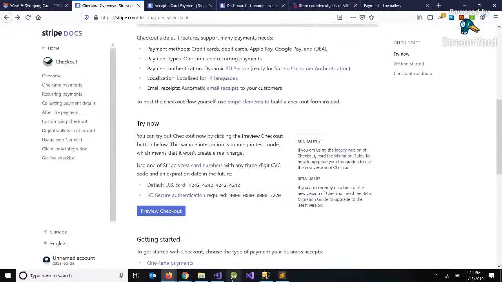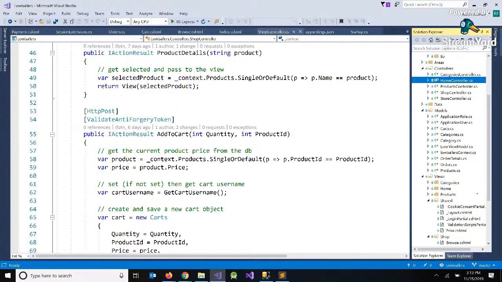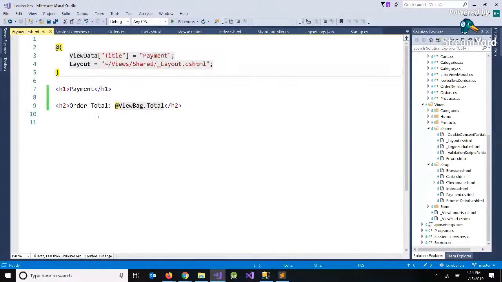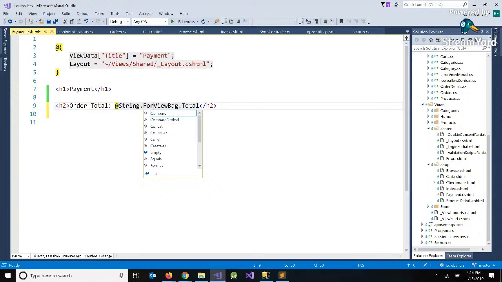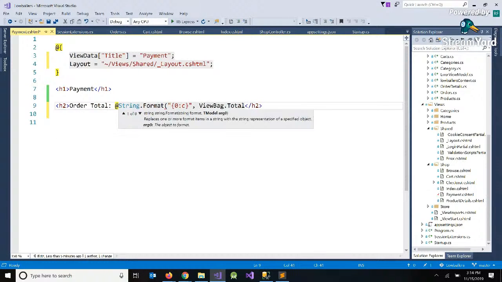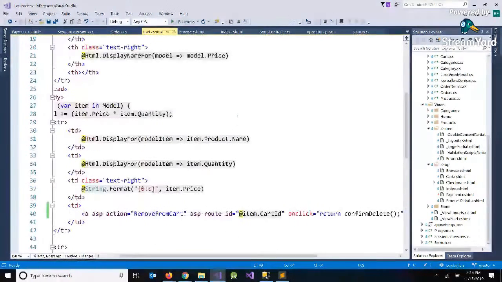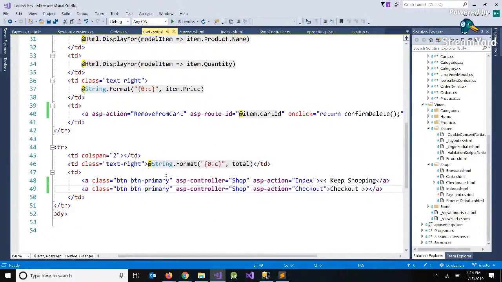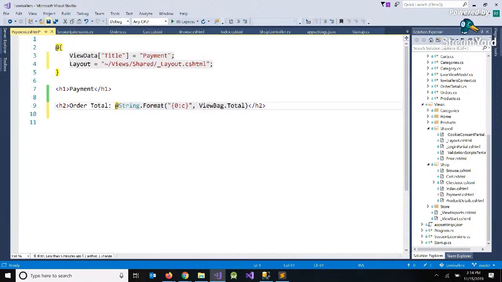Okay, so let's build our payment view. It's got our order total. Maybe I'll add that. May as well format that as currency. We'll do string.format. So that'll just give us a wrapper for Microsoft's currency format. We've used this in other places. We used it in our cart last week, so all the items are formatted as currency. So we'll do that.